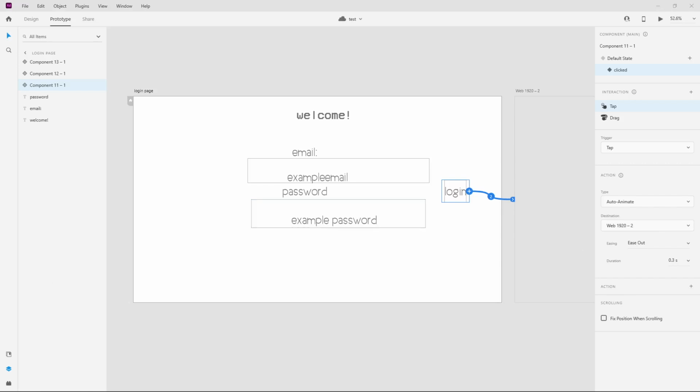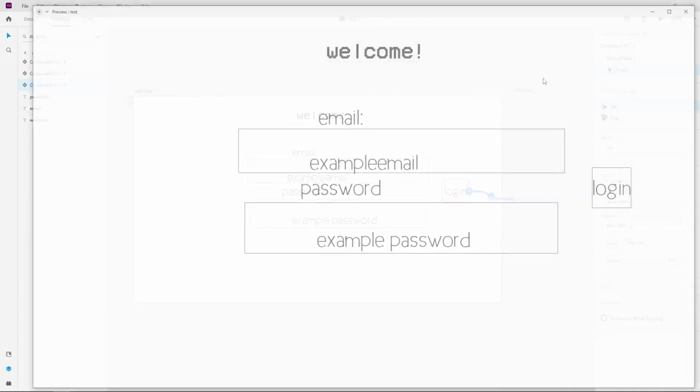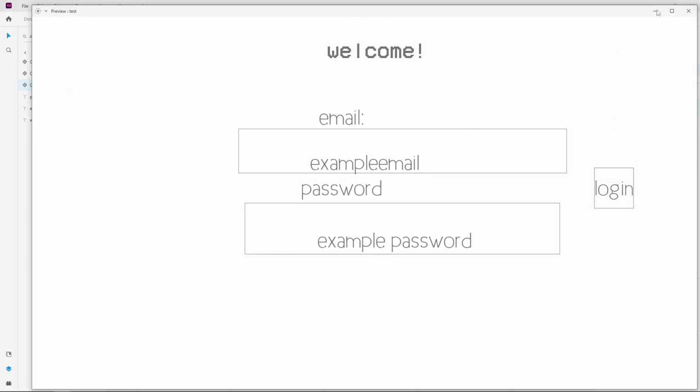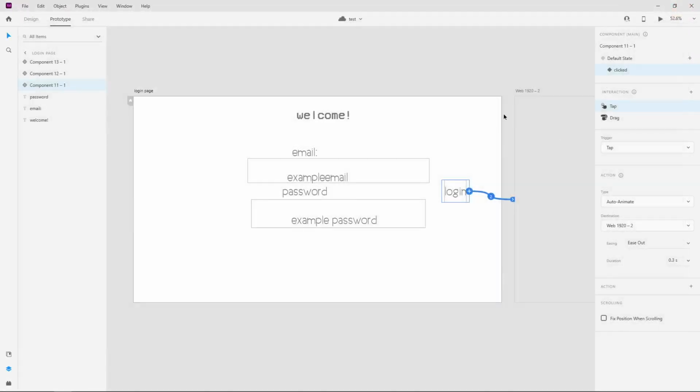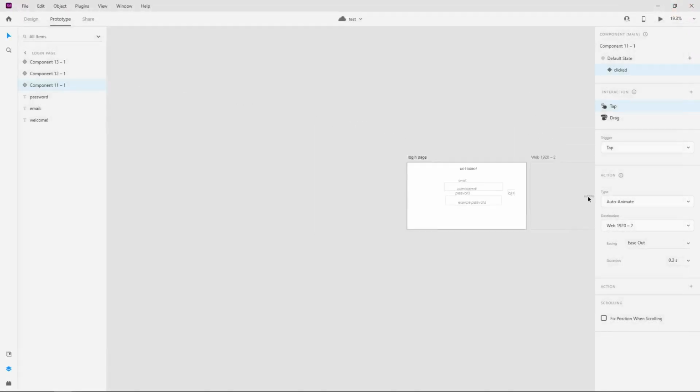With everything set up, it's time to preview your prototype. Click the play button to test it out. As you do, click the interactive object to ensure that it successfully takes you from your source artboard to the target. If everything checks out and you wish to add more interactions, simply follow the same steps for any additional objects you want to link to other artboards.